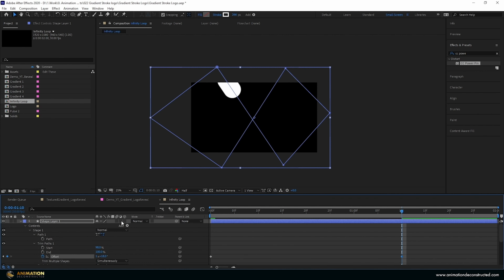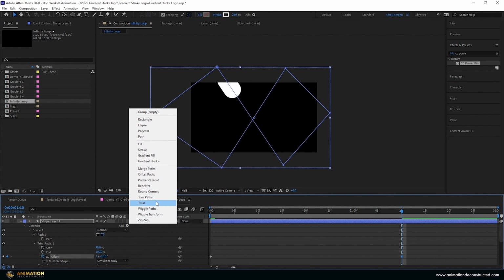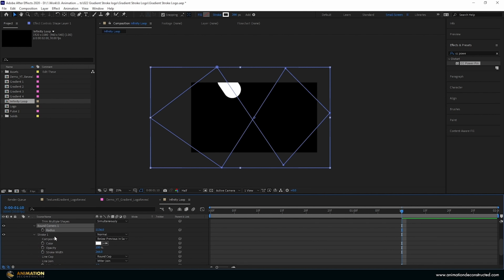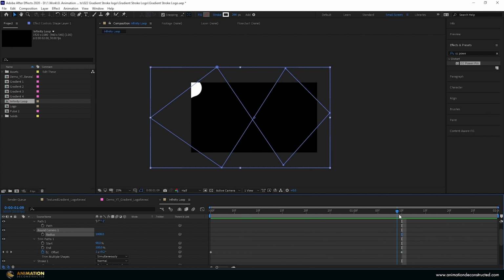Next thing I want to do is actually go to the add, and we're going to add a round corners, and we're going to drop this down and just drag this right up. Initially we'll see that it doesn't actually affect anything, so what we need to do is drag this above our trim paths and it'll start affecting. About 1000 should be perfect. Let's go in here and just see how everything's going. Okay, now we just need to actually adjust our offset.